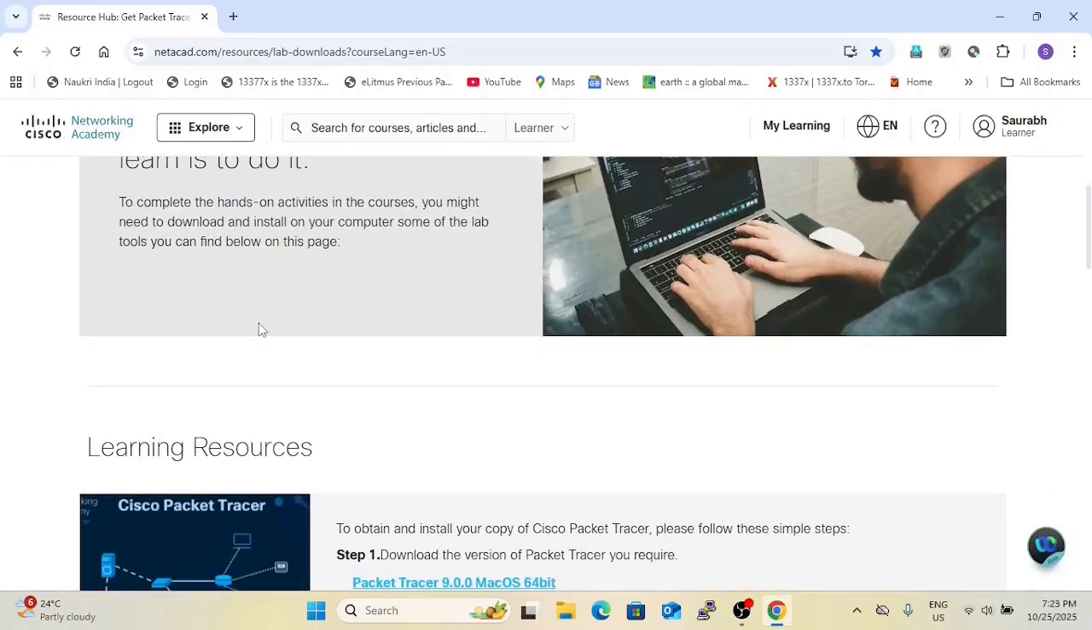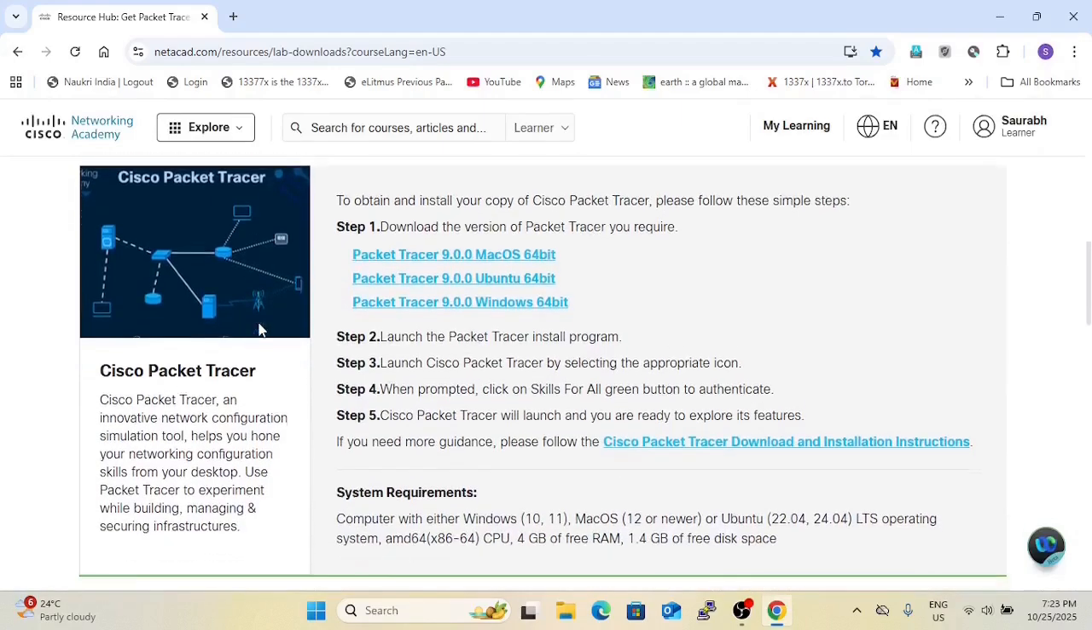After scrolling down, we'll get the option for Windows, Linux, and Mac OS. So we'll download the Windows one.